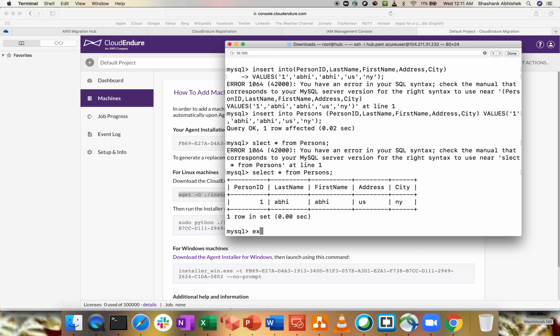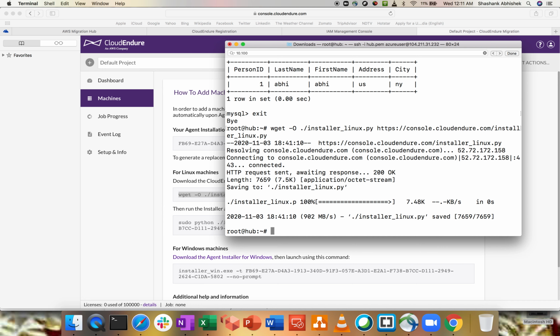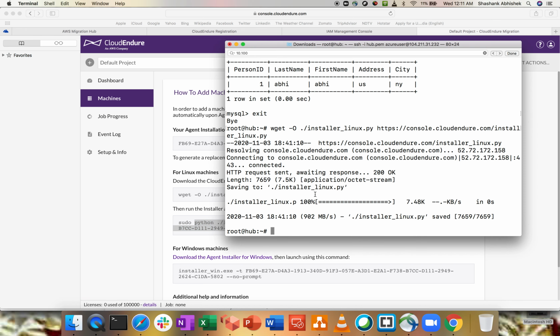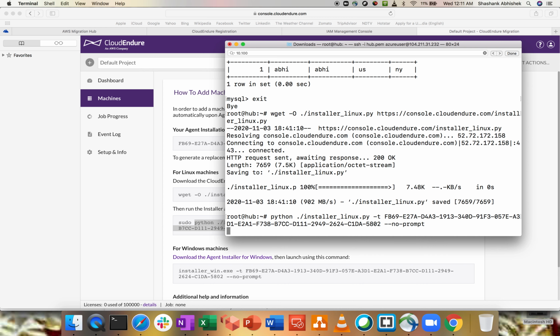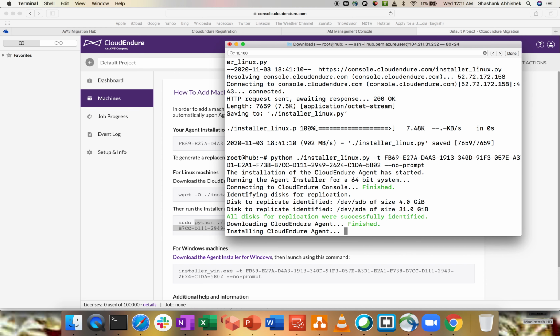Let me exit MySQL. Okay, enter. It's downloaded. Next, I'm already part of sudo. We have to run the installer. Enter. Now, the CloudEndure agent is getting downloaded and installed on the system. So we just have to wait for a few seconds. It generally completes within a minute or so.